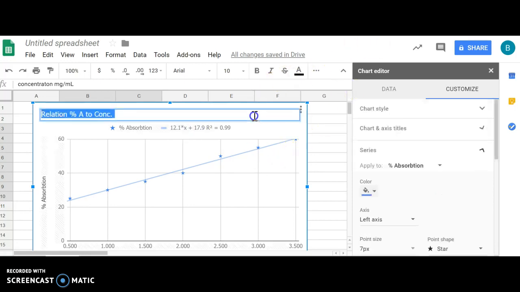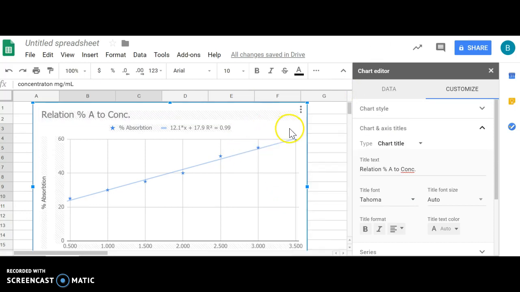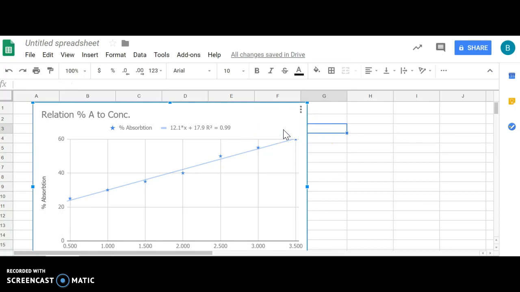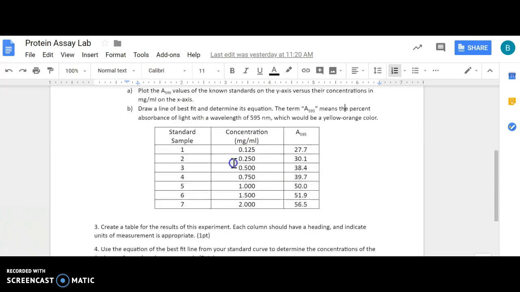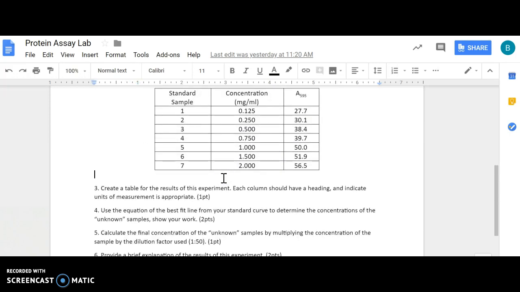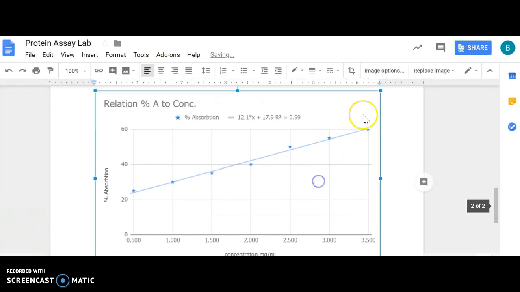So I would take this graph here, I select this graph, copy that graph. So I think I just copied that graph. I'm going to try again, make sure I did. Go to my protein assay sheet here. It said I'm supposed to draw a line with the best fit and determine the equation. Control V. I'm going to paste this as unlinked so it doesn't change in the future if I modify my other spreadsheet or delete it. I paste it, so now it's just a picture.